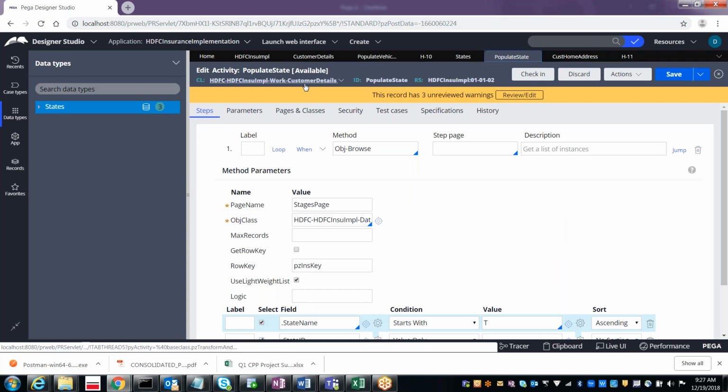That means work is the parent, and the customer details class is the child. From the work class we can access the customer details class, but this populate state is available in the child class, customer details. That is the reason why you cannot access it in the top level class, the parent class.